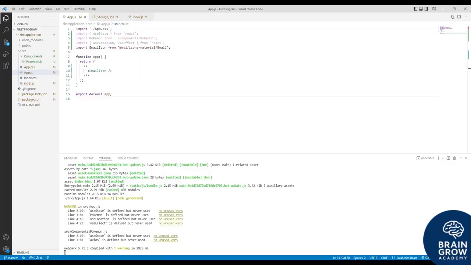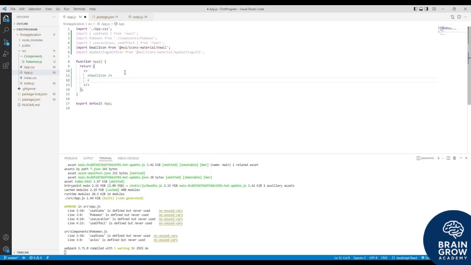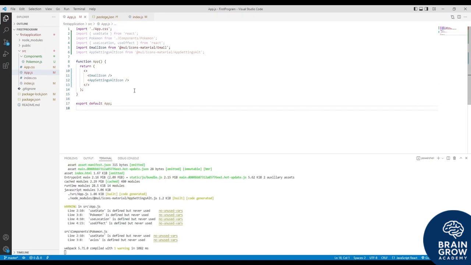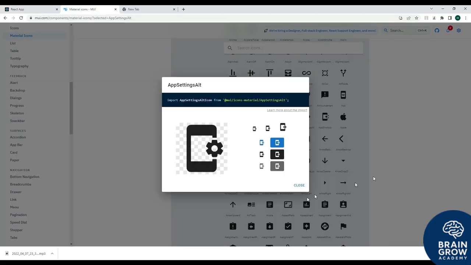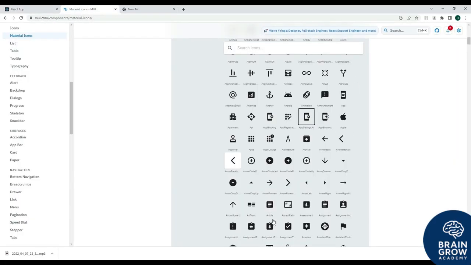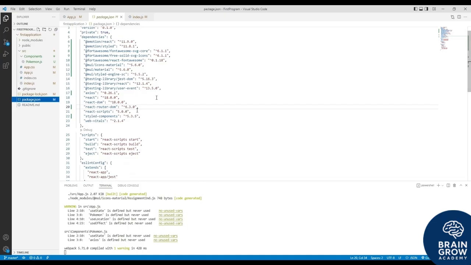So if I want to use another icon, then I'll copy and paste it here. Then I'll try to render it. And as you can see, now we have two different icons being displayed. You can take icons randomly or you can search for them as well. So yeah, I wanted to give you the basic concept of how you can use different icons by using NPM.